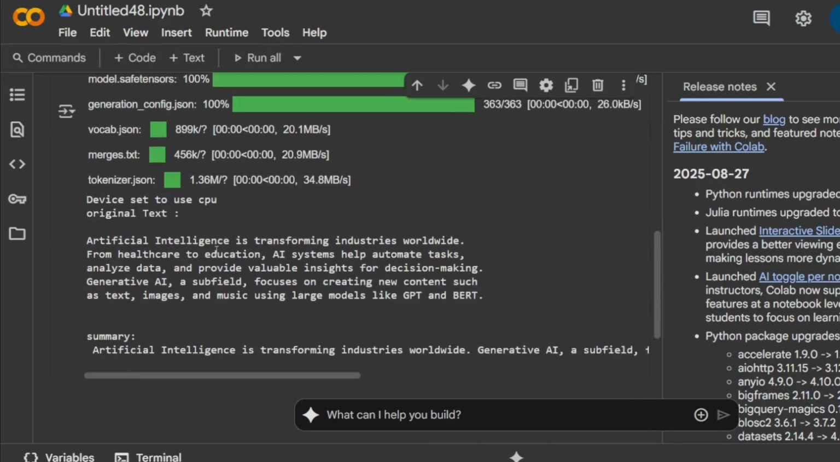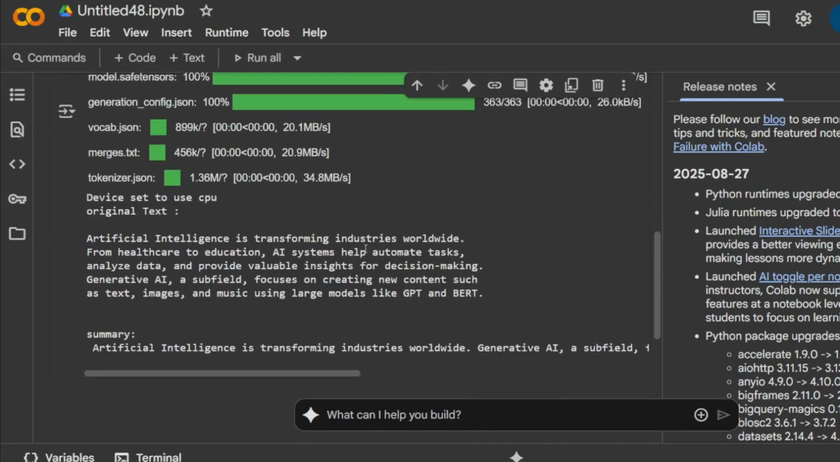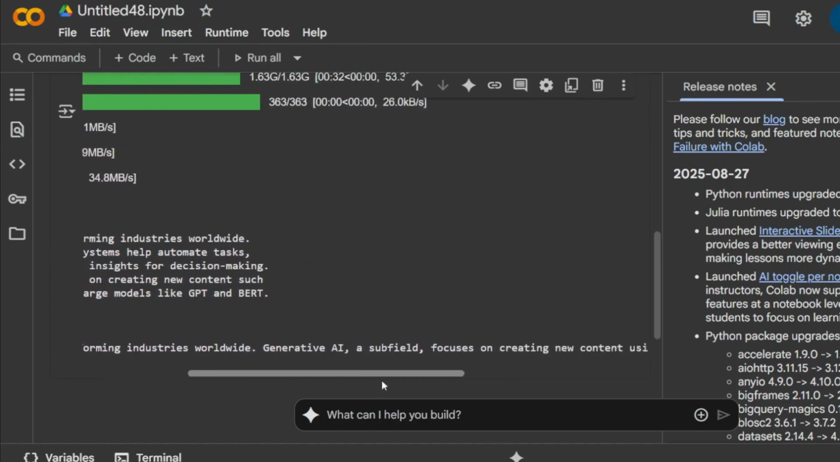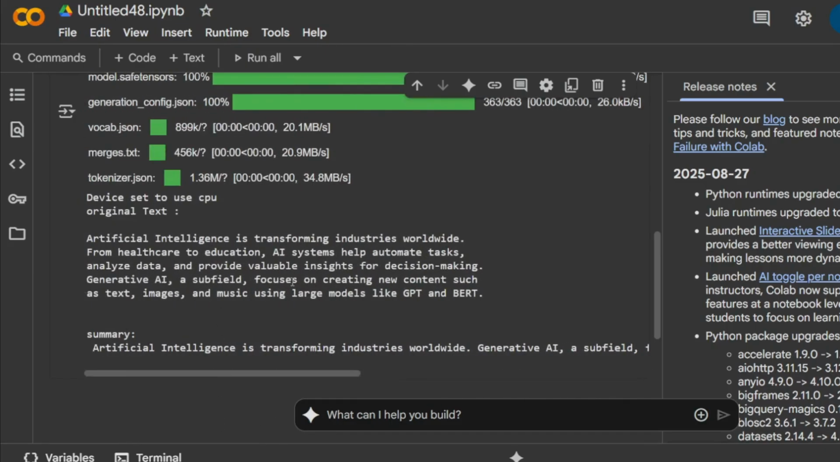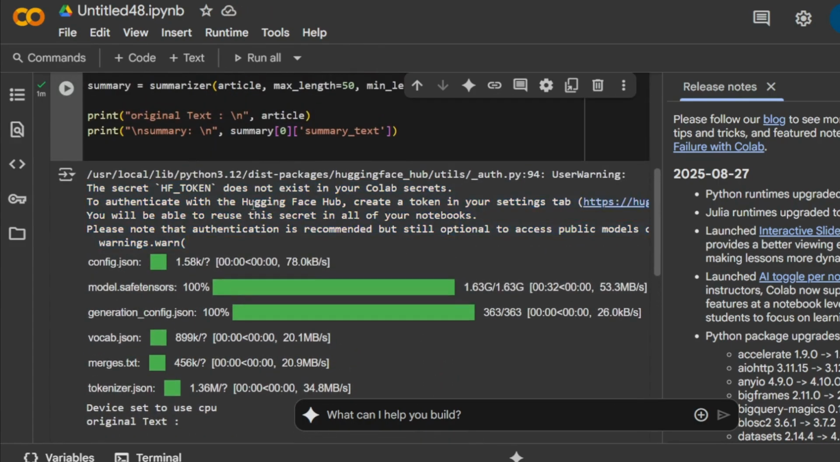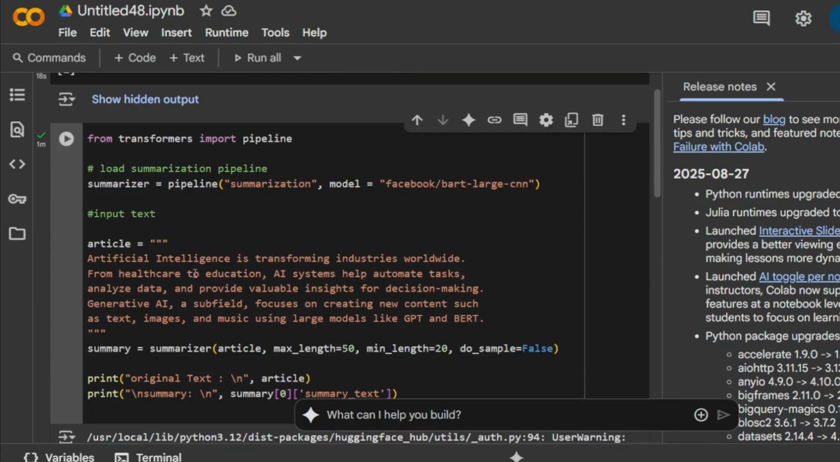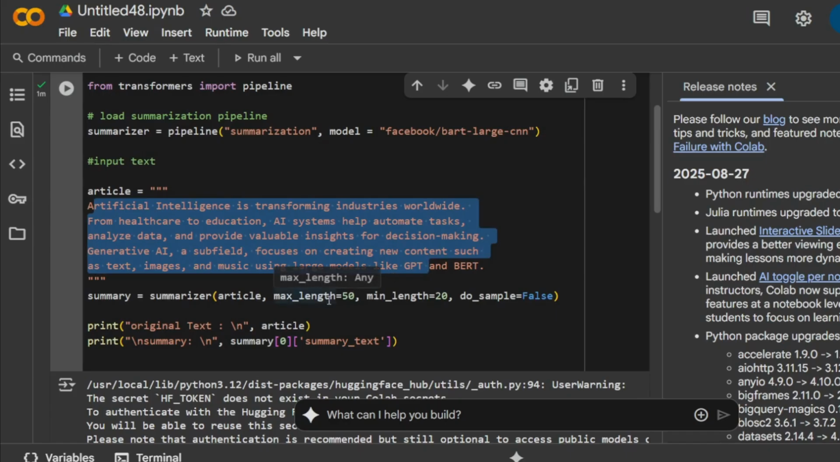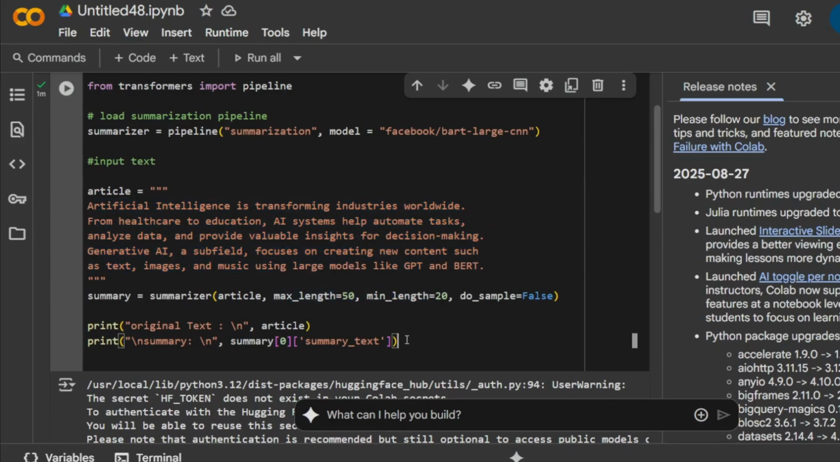So here the original text is: artificial intelligence is transforming industries worldwide, and the summary is: artificial intelligence is transforming. It's giving short summaries. See, now it is working well. This command is working well. This warning says the HTTP token doesn't exist in your Colab secrets to authenticate with the Hugging Face, create a token. You must ignore all of these. This is a general warning. Whatever article, whatever paragraph you give here, you can control the length of the output and it will generate.